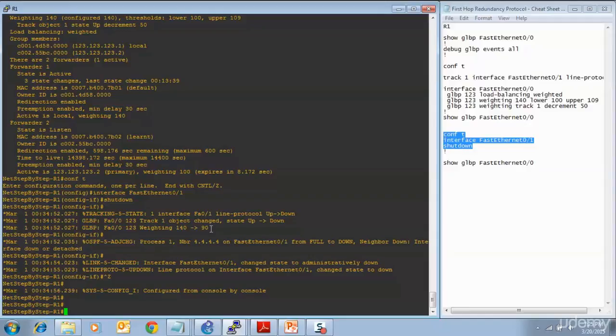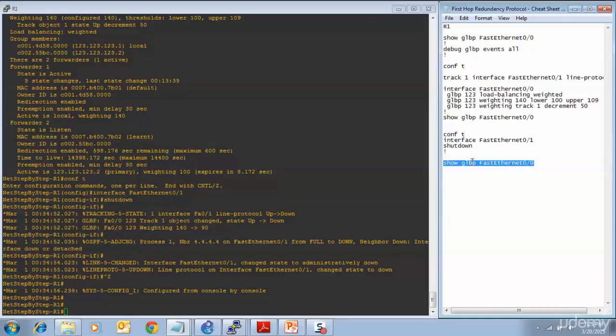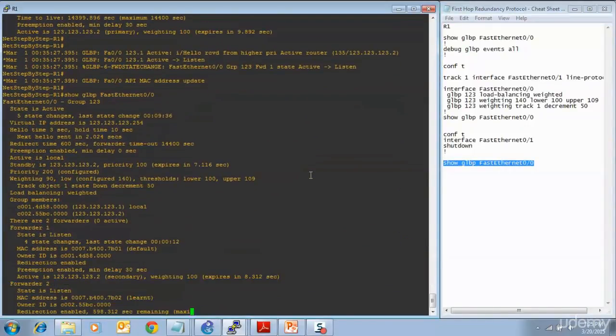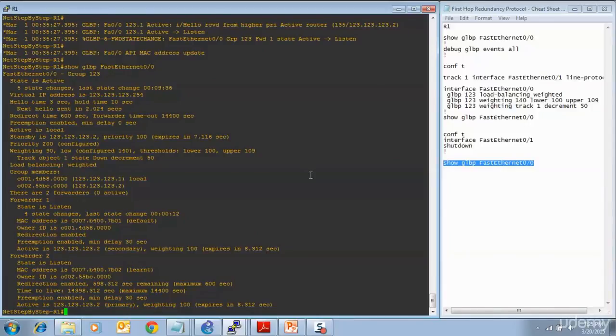Staying on Router 1, I will enter my show command, show glbp FastEthernet. From the show command, I see that the active router is Router 1 and is in the listening state. Router 1 is not forwarding traffic.